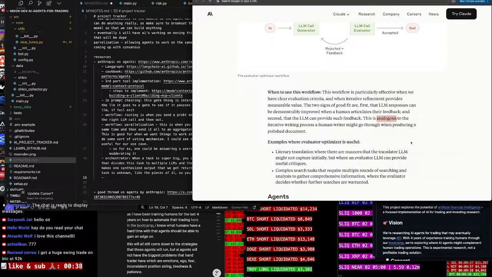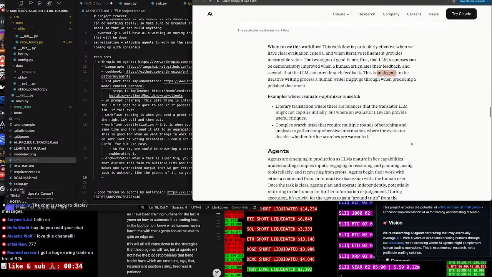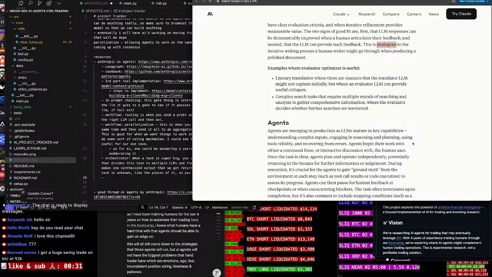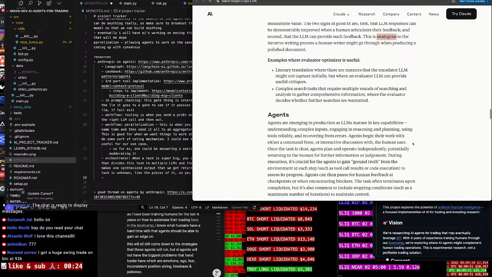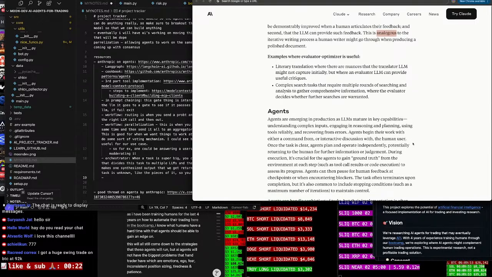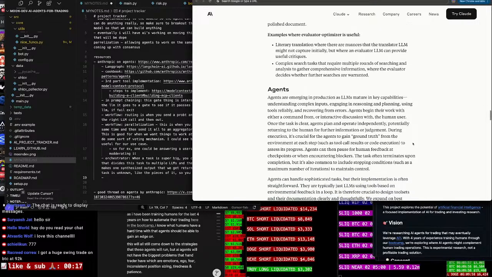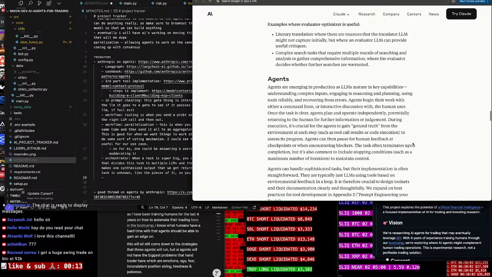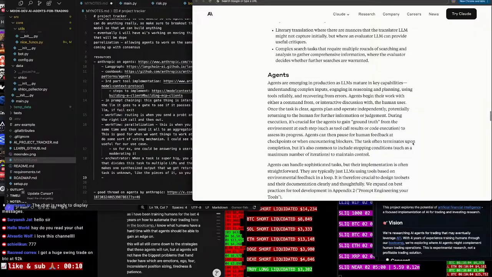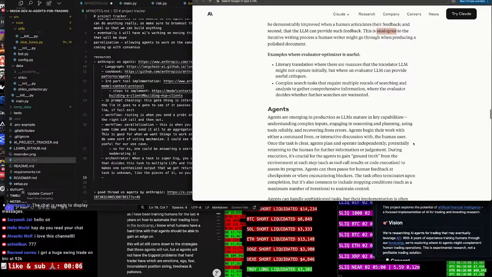This is analogous to the iterative writing process a human writer might go through when producing a polished document. Examples where evaluator optimizer is useful: literary translation, where there are nuances that the translator LLM might not capture initially, but where the evaluator LLM can provide useful critiques. Complex search tasks that require multiple rounds of searching and analysis to gather comprehensive information, where the evaluator decides whether further searches are needed or warranted.